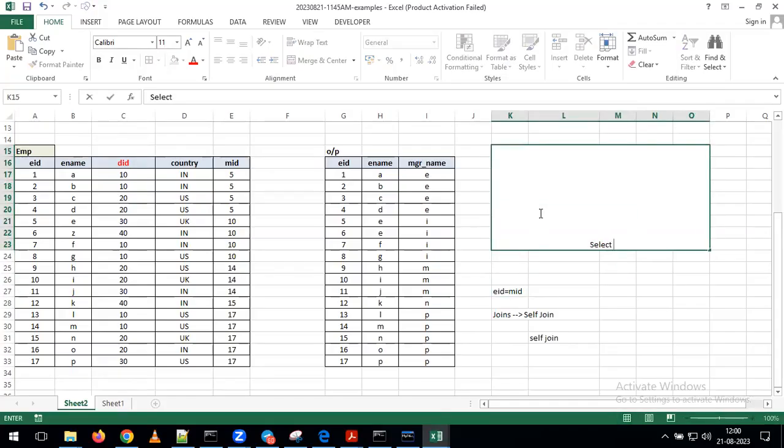Select. What next? EID column, E-name column. What about the manager name column? MID. You want to get the same employee name, or you want to get a different name for the manager name? I want to get the same employee name. So what we can do here, I need to give it as E-name as manager, manager underscore name.